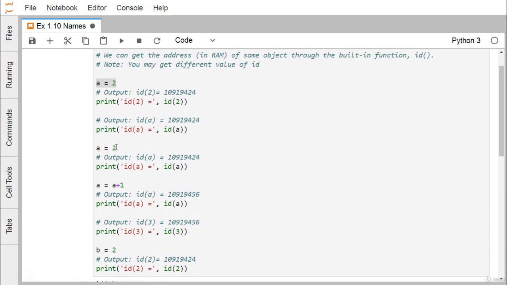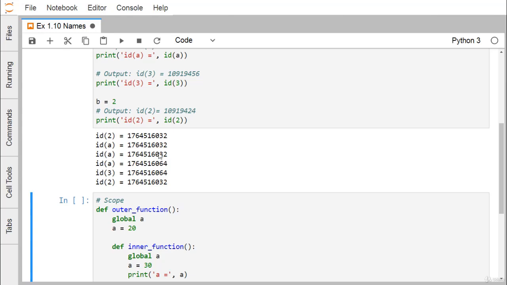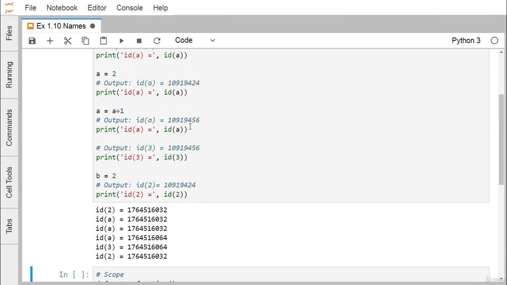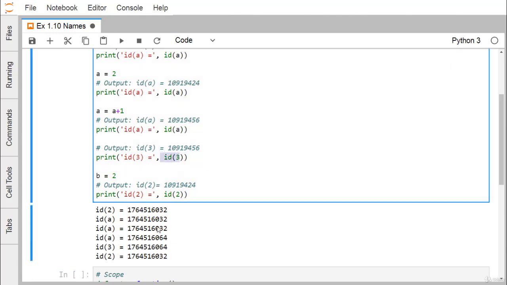Again, we are assigning a is equal to 2 and printing the ID of a. We find that this ID is also the same as before. Next, we have made a is equal to a plus 1, so a is now holding the value 3. If we print the ID of a, we find that it is different from the ID we got earlier. Next, the ID of 3. If I print this ID of 3, I'm getting 1764516064. That means it is the same as the ID of a, because a is now holding the value 3.